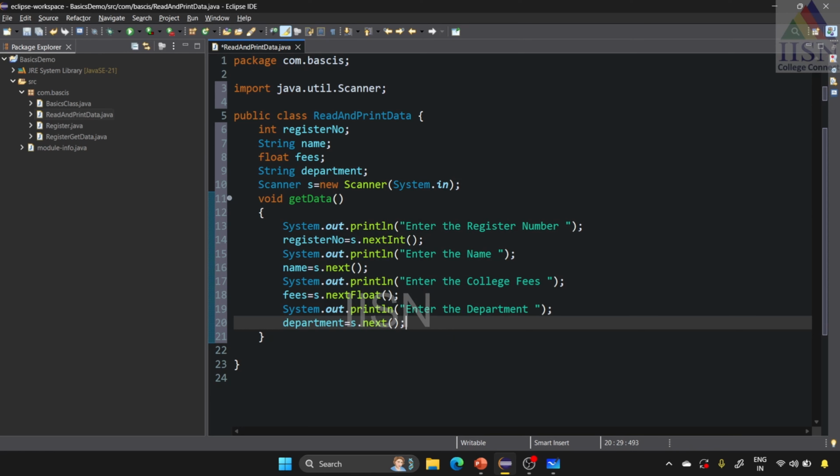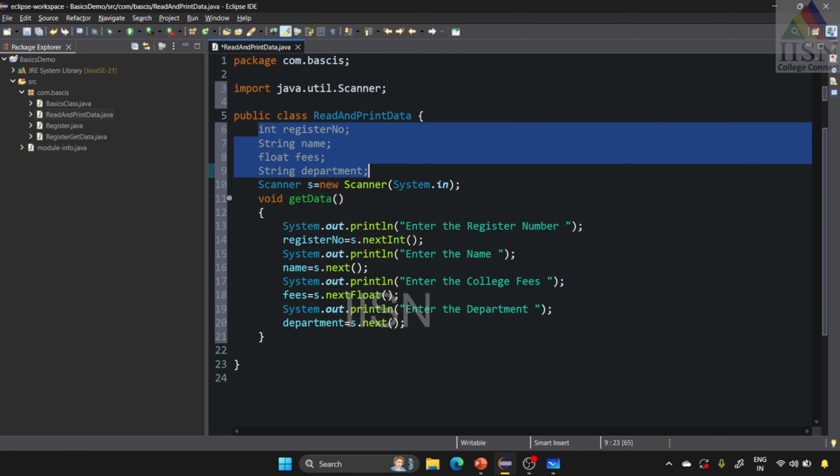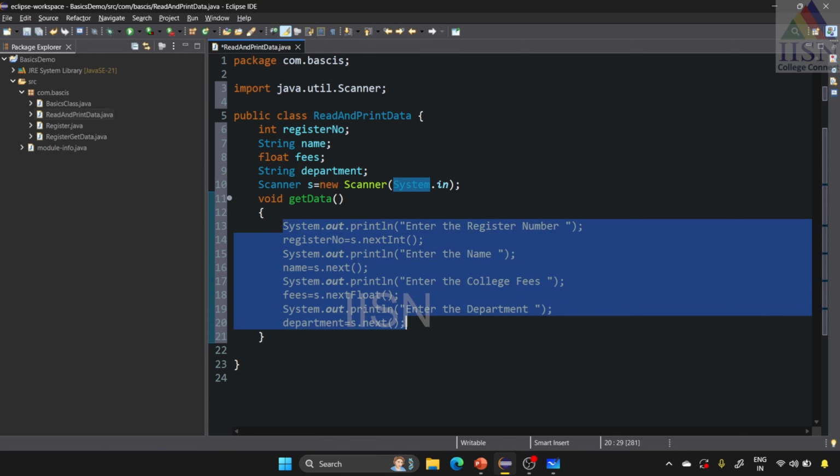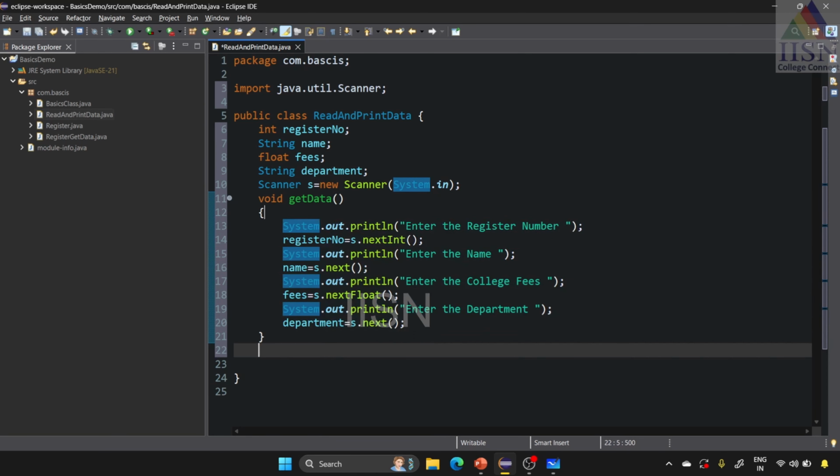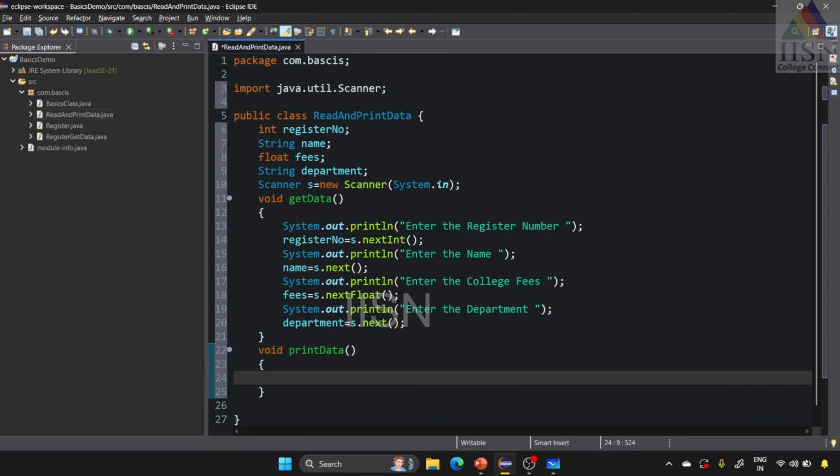That's it. So we created four variables, and for all four variables, we read the input from the user. The next step is to print the values present in these variables. For that, I'm going to create a method, print the data. You can give any method name. I'm just giving print the data.